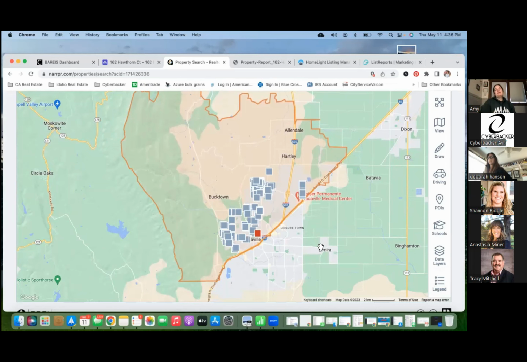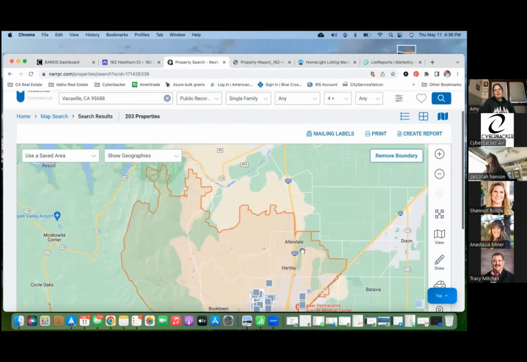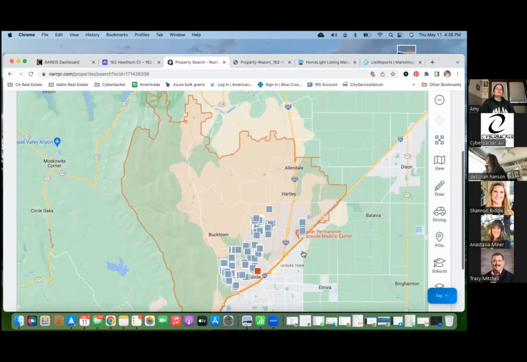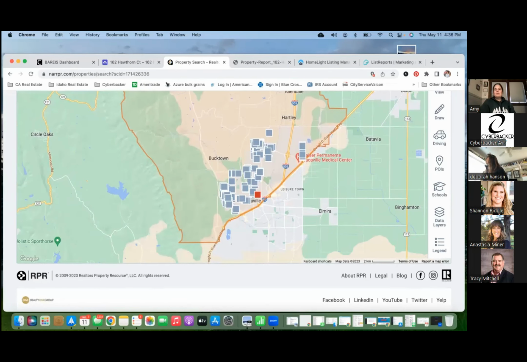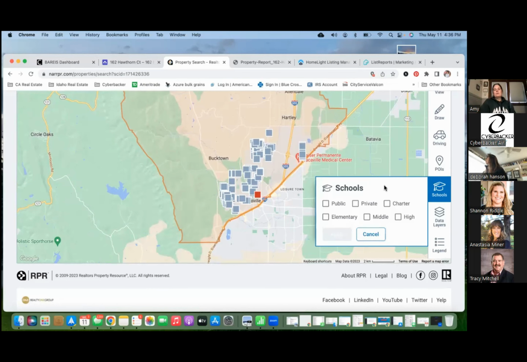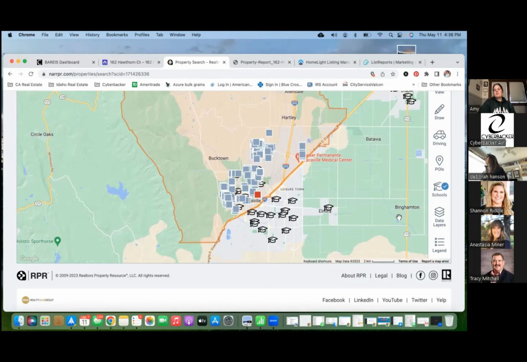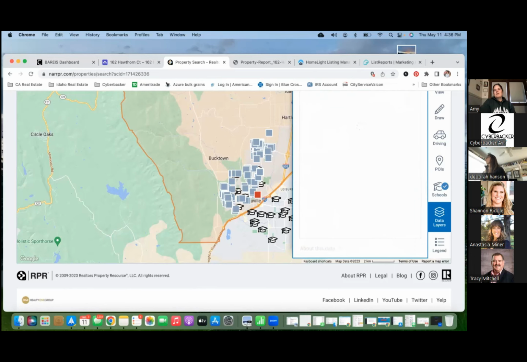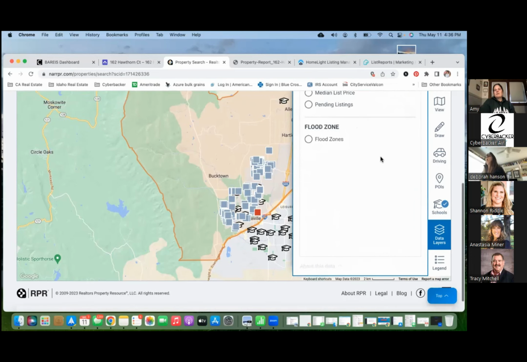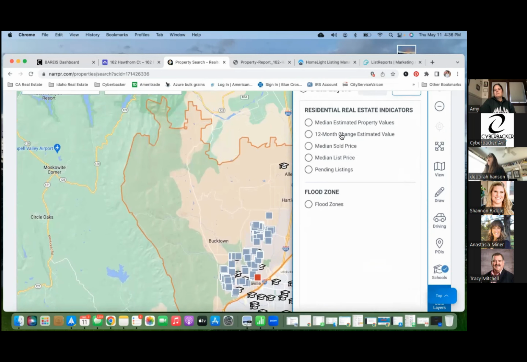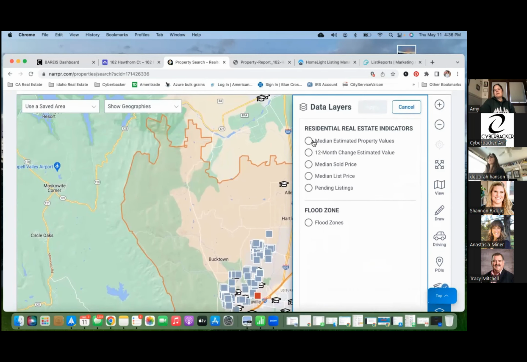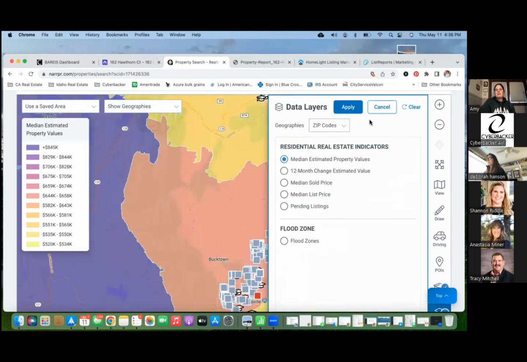See, I didn't really know it had all these tools in here either. Just for the record, I was messing with it earlier today to make sure I was familiar with it, and I found all these cool things that you can do. You could add schools on, public, private, charter. Hit apply, and now it's going to pop those schools on the map. You could do flood zones. You could do the median estimated property values. Let's pull that one on and hit apply.